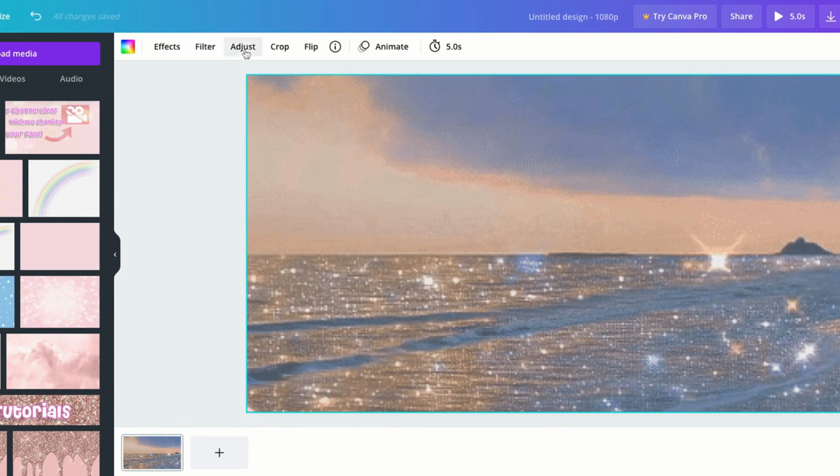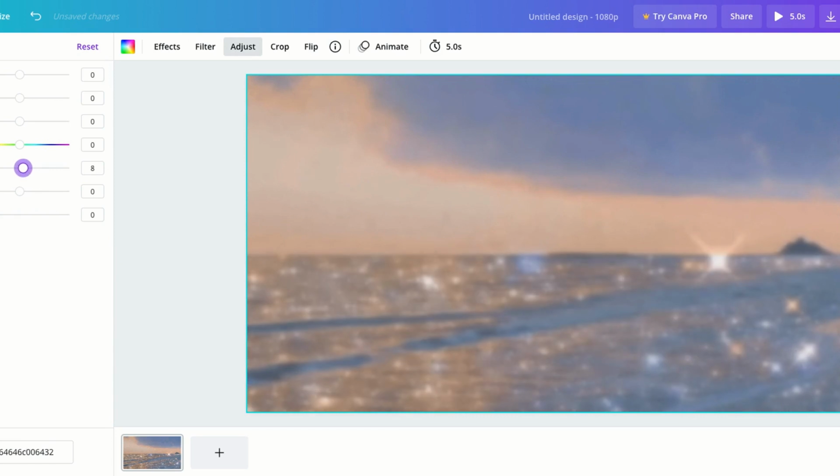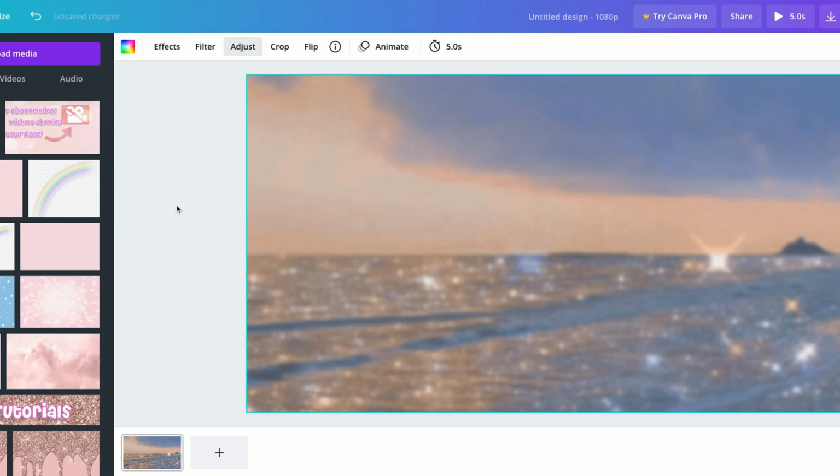Okay, so now I'm just going to add words and adjust it. I'm just going to quickly go through it all, and then yeah, you can just follow the steps that I do. So you can add a bit of blur and stuff like that. So yeah.